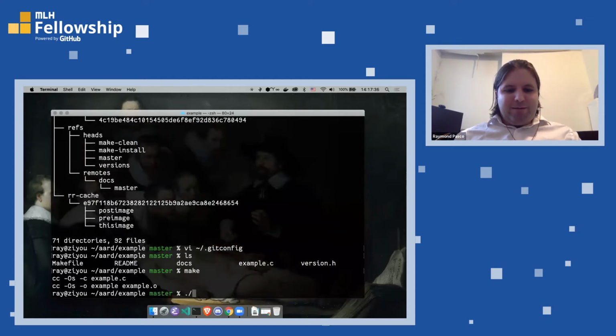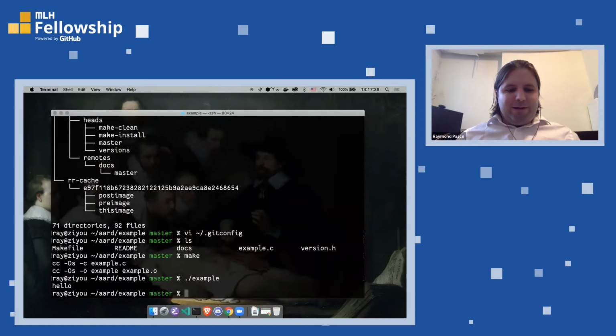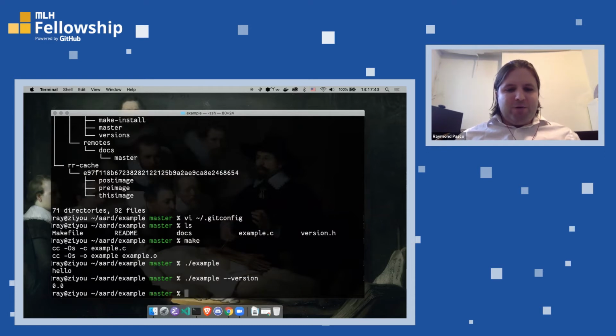And compile it. It does, it prints hello. It's a very featureful program. It has a version option. Right now, we haven't released anything, so we're not really on a version.